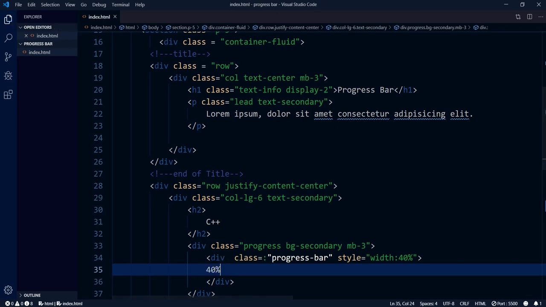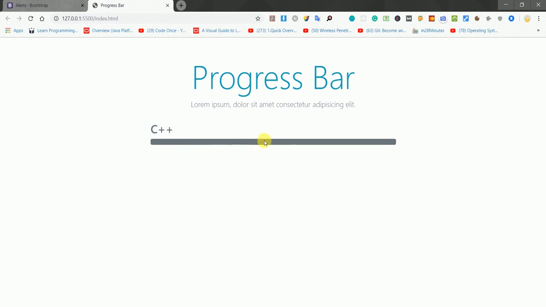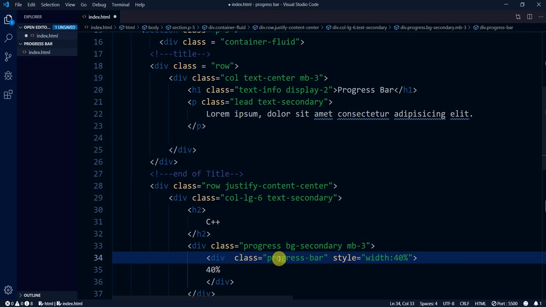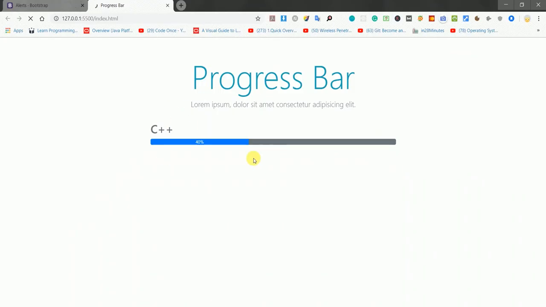Let's go to the browser and check, and this is our progress bar until now. I made a mistake here, it's a progress bar, and now it's okay. The secondary color, as we have mentioned, the 40%, it is showing that it is 40%. Let's go back and create the other ones.